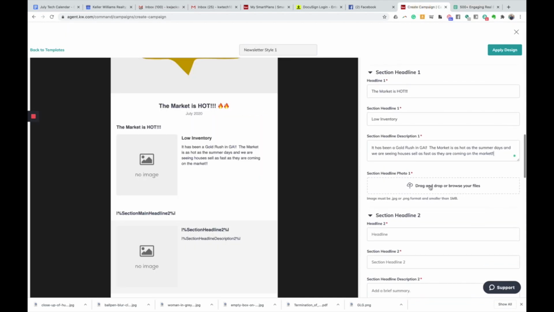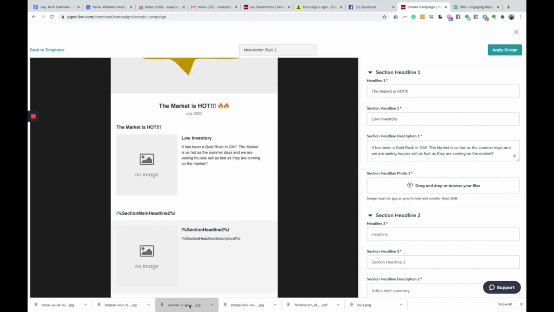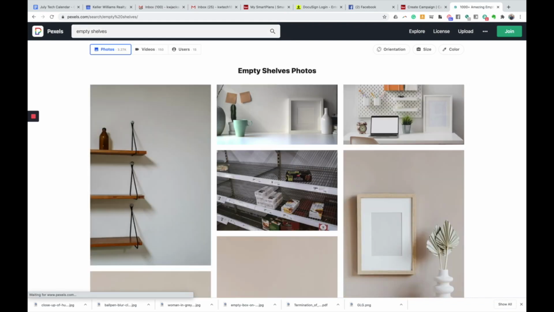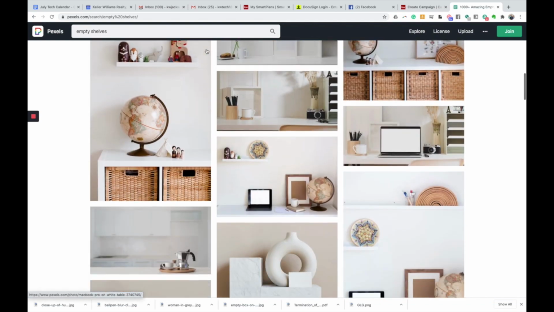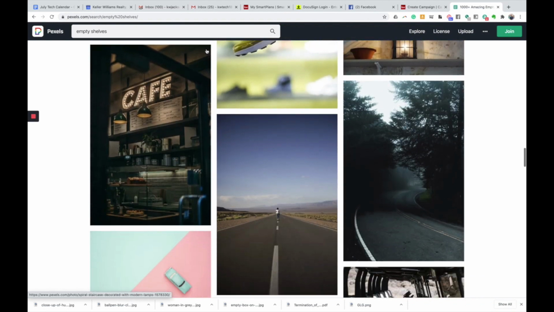So for headline photo, I'm just going to drag. Let's see, which one did I have here? Empty boxes. Low inventory. I'm going to drop in. Oh man, apparently my file was huge. Let me see if I can grab in a smaller one. Oh no, I grabbed all large ones. So I'm going to go back to Pexels. I'm going to search empty shelves because I'm talking about low inventory. And the photo I was looking for was actually of a grocery store. Let me see if I can find it real quick.